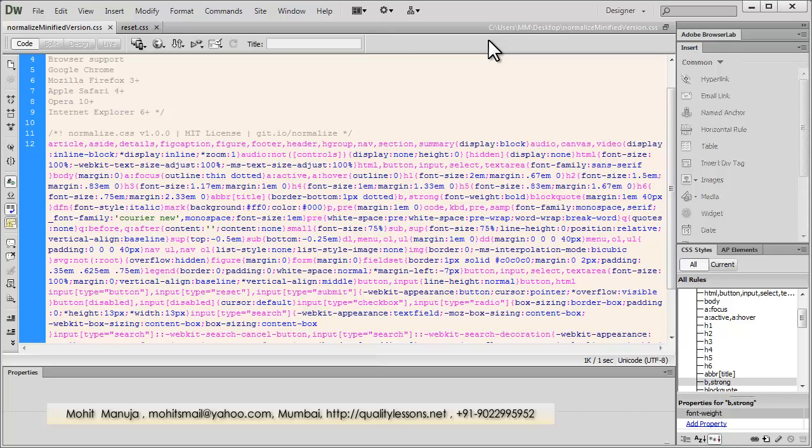Most of you possibly have heard what exactly a reset CSS rule is, but maybe you haven't heard what exactly normalize CSS actually does. I'll take you into that. Let me first tell you.